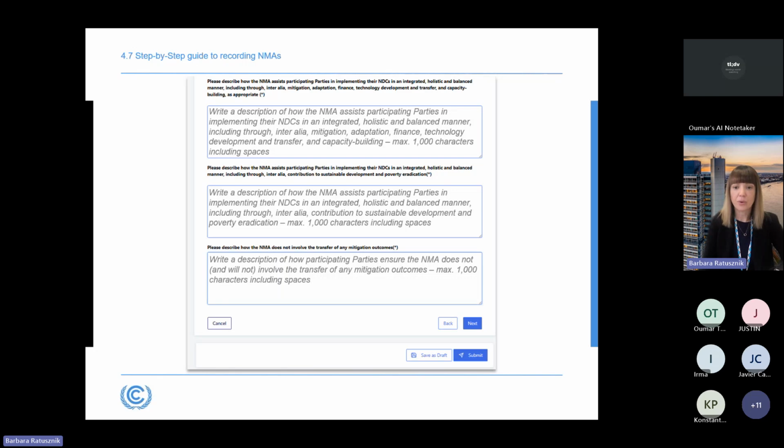So still on step 3, we have here the remaining 3 text boxes, and the text for these comes from the work program under the framework for non-market approaches. And this was agreed to in Decision 4 CMA 3 for those who are interested. So this includes describing how the NMA assists participating parties in implementing their NDCs in an integrated, holistic and balanced manner through mitigation, adaptation, finance, technology development and transfer and capacity building, as well as through contribution to sustainable development and poverty eradication. And finally, describing how the participating parties ensure the NMA does not and will not involve the transfer of any mitigation outcomes.